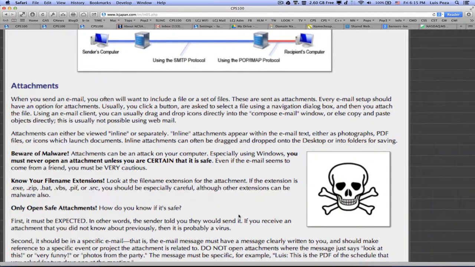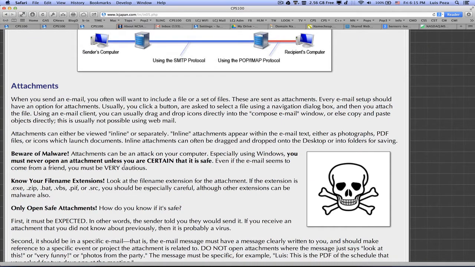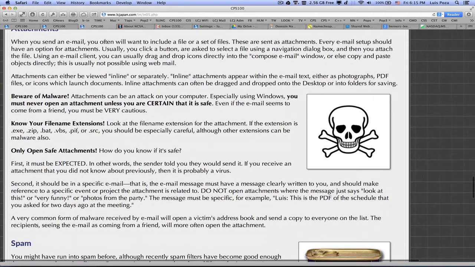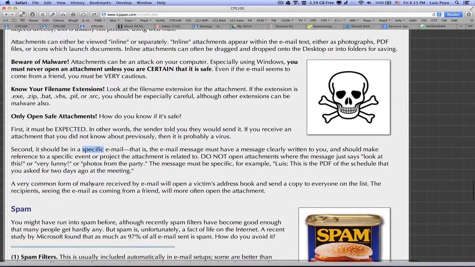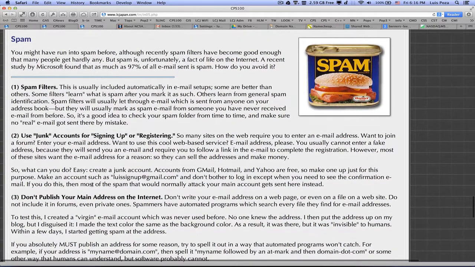If you read this chapter on the webpage, you'll get some clues as to how to do that. That it must be expected, that there should be specific information in the email to prove that it came from somebody that you know, and then you can also call up your friend or whoever it is and ask them, did you send this to me? Just to make sure. Now another problem is spam.